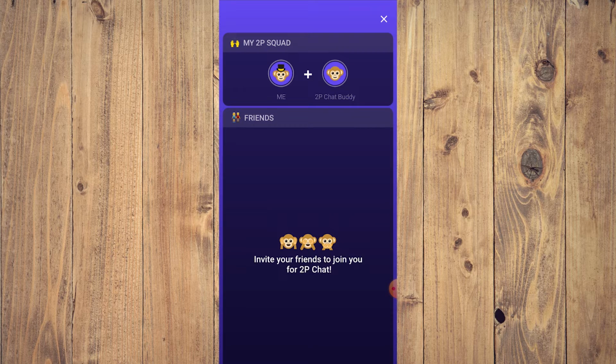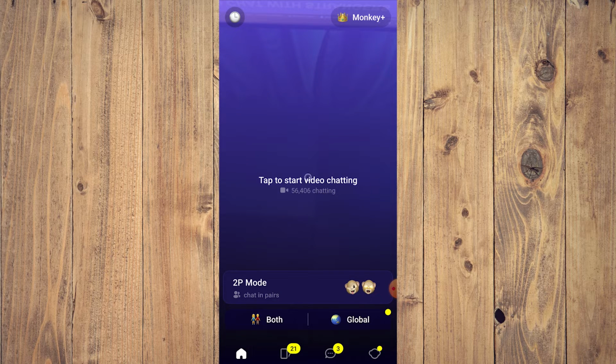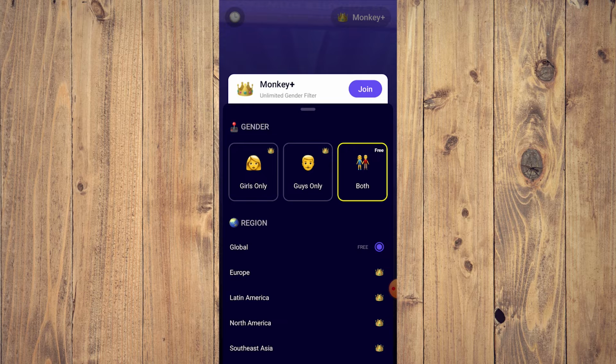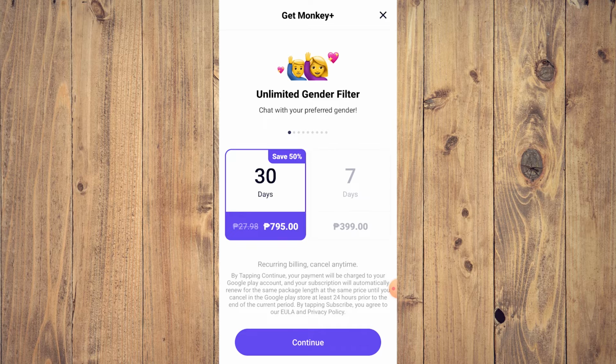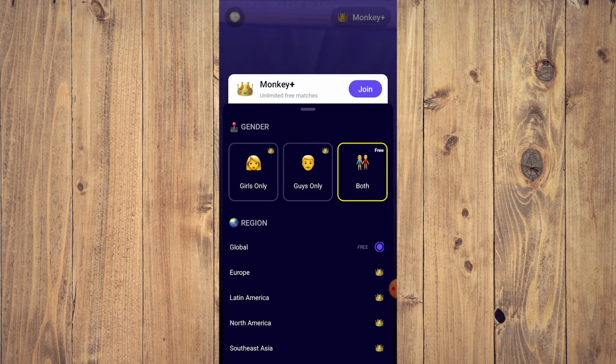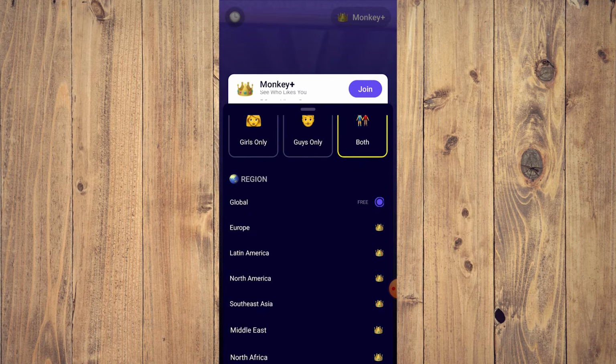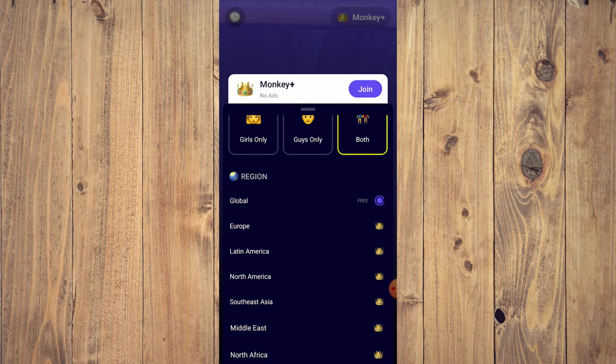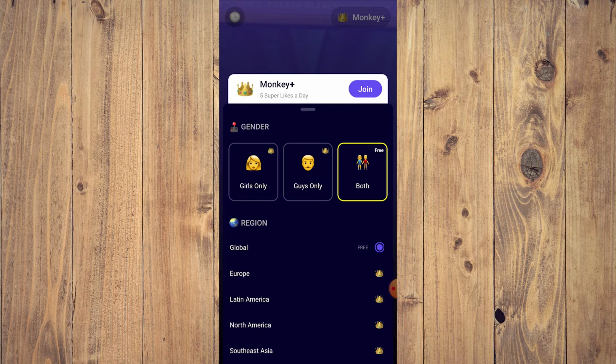And by the way, you can add friends too with Monkey Chat, and you can ask for global. So you can ask for again, for Monkey Plus, you can ask for girl or guy that you want to meet. There are options here. Again, these are all paywalled behind Monkey Plus. As you can see, you have options for global. That's the free one. So this is pretty much RNG. But if you get Monkey Plus, you can specifically get Europe, Latin America, North America, Southeast Asia, Middle East, and North Africa.